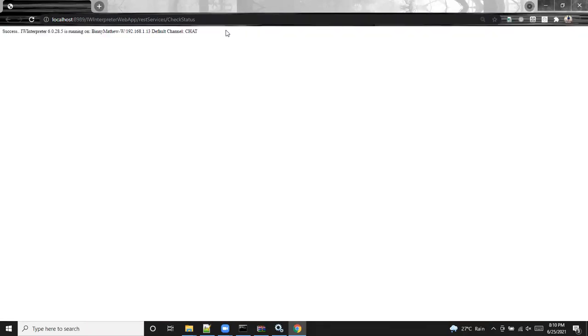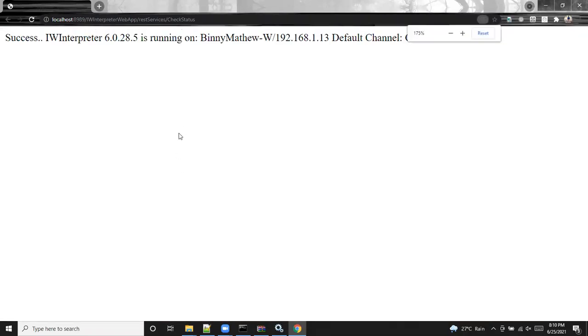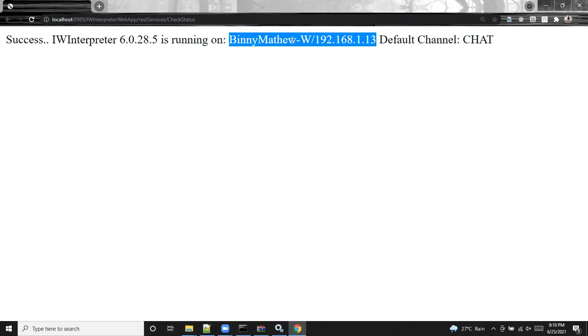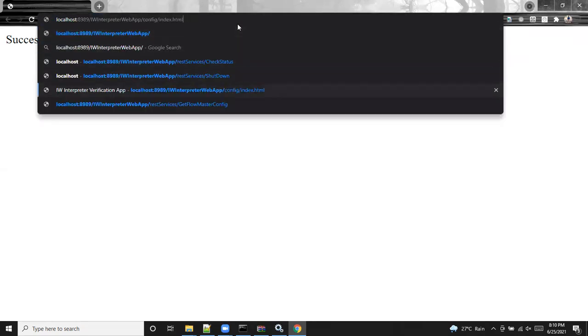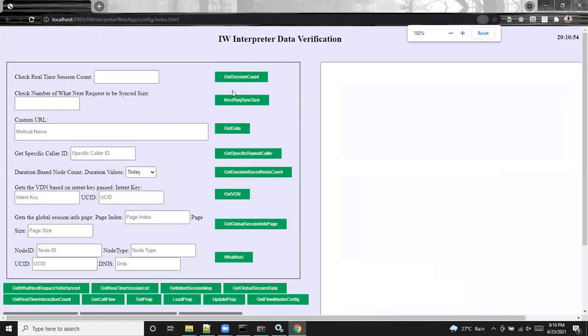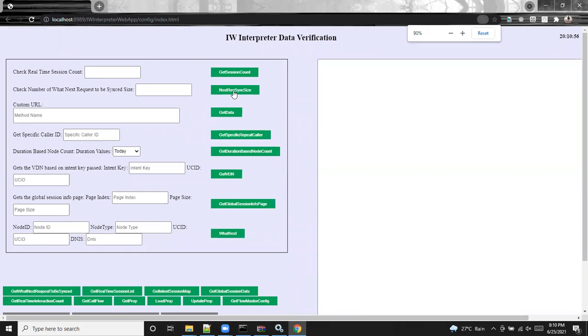So you hit this, and if you notice what it says: success, IWInterpreter, this is the version number, is running on, this is the host name. This is my Windows host name along with my IP address, and what is the default channel. As I mentioned, I will take you through a different video which explains the properties in this property file of the interpreter. If you want to see if all your flow files are loaded or not, just open up the index.html over here. It's not a good looking HTML, but it serves the purpose.